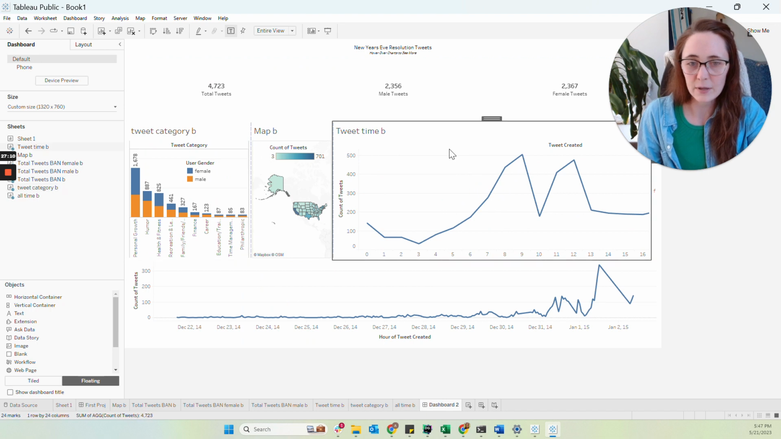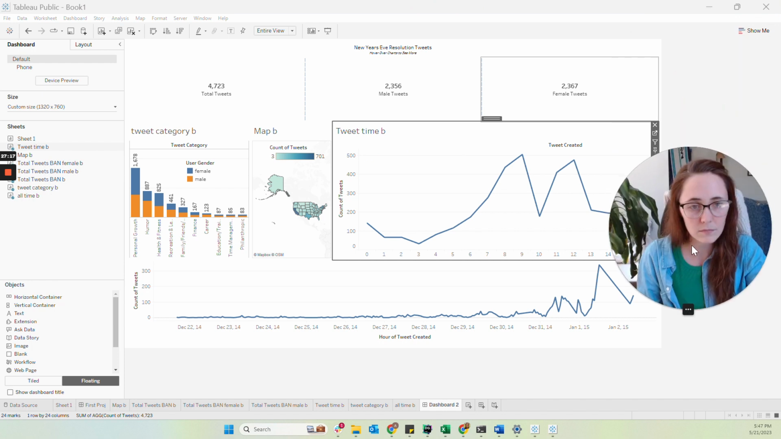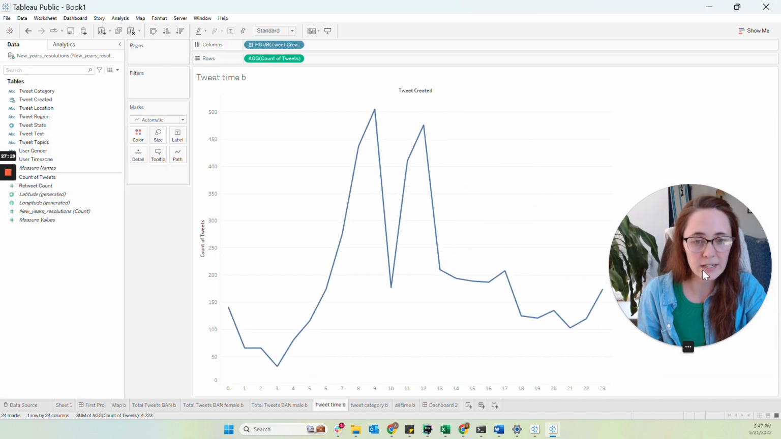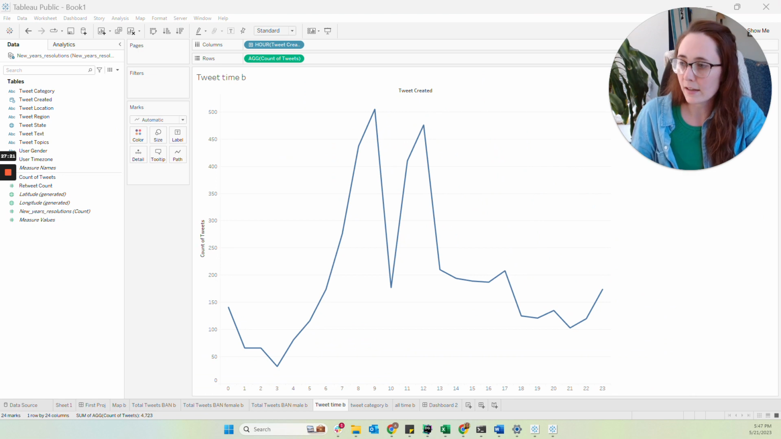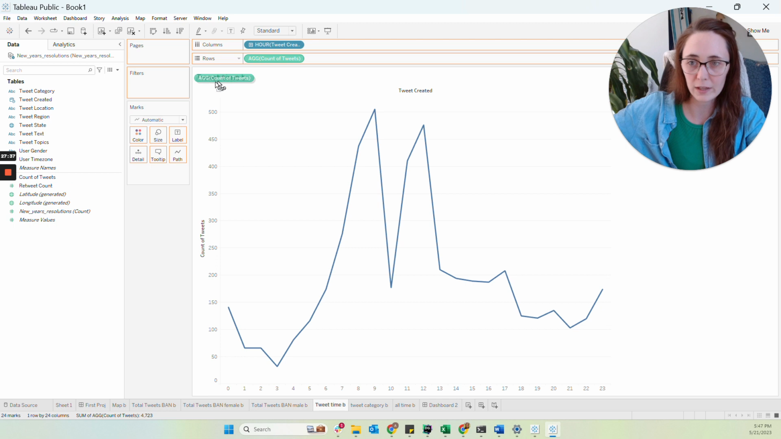And I am going to do a similar thing with this tweet time sheet. So I'm going to go to the tweet time sheet, and I would like to get rid of my axis. Now, what I can do is I can hold Control again, or just come over here and grab count of tweets. Either way, either grab count of tweets from here, or hold Control and grab it to duplicate it and bring it over onto label.